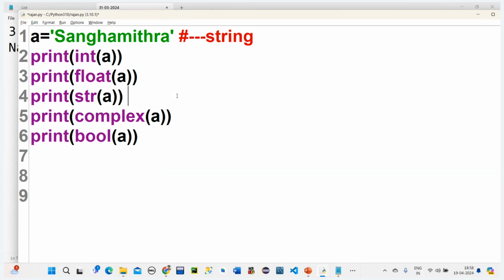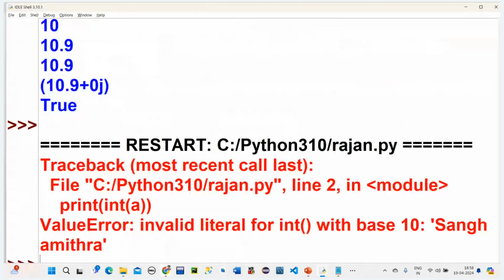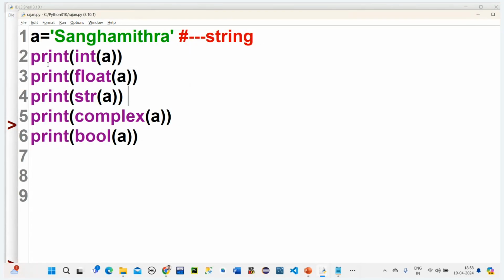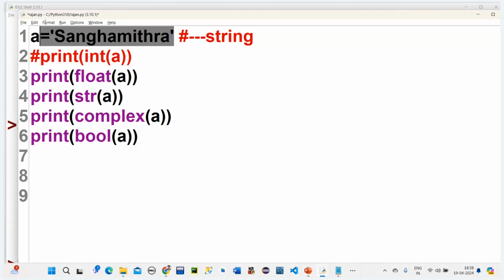Let's see what is happening here. मैं अभी execute करता हूँ. What is the problem here? Invalid literal for int. Python is saying I can't convert a name, संगमित्रा, a string को integer में कैसे convert कर सकते हैं? No, we cannot. So what can we write here?